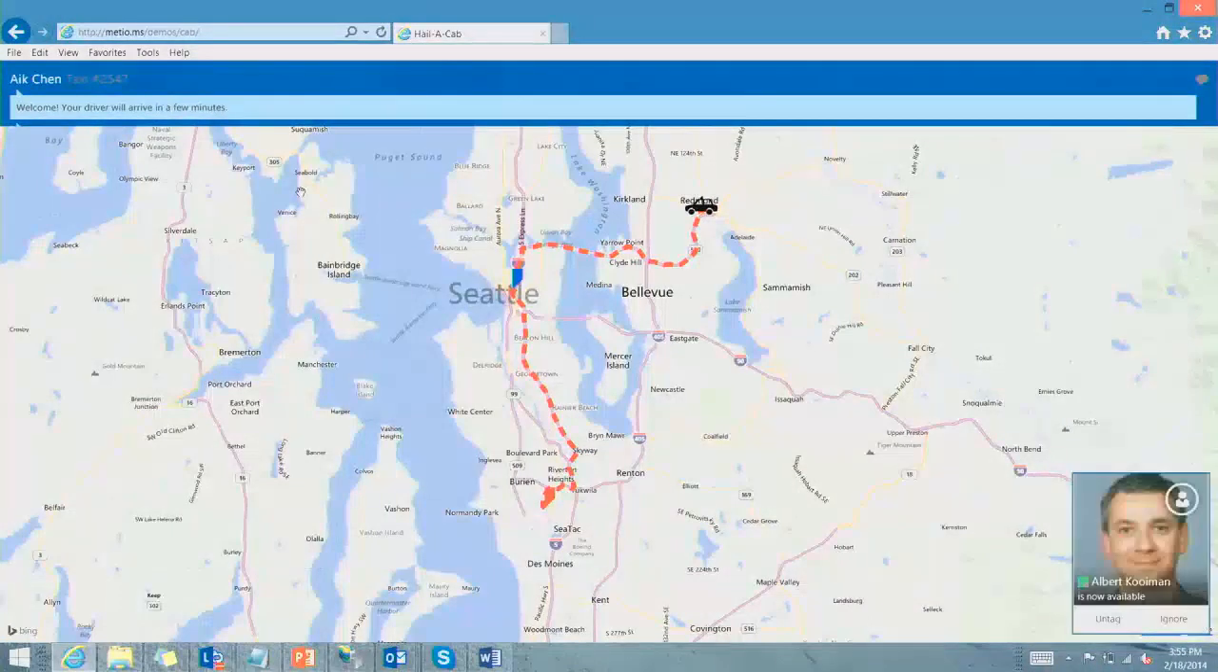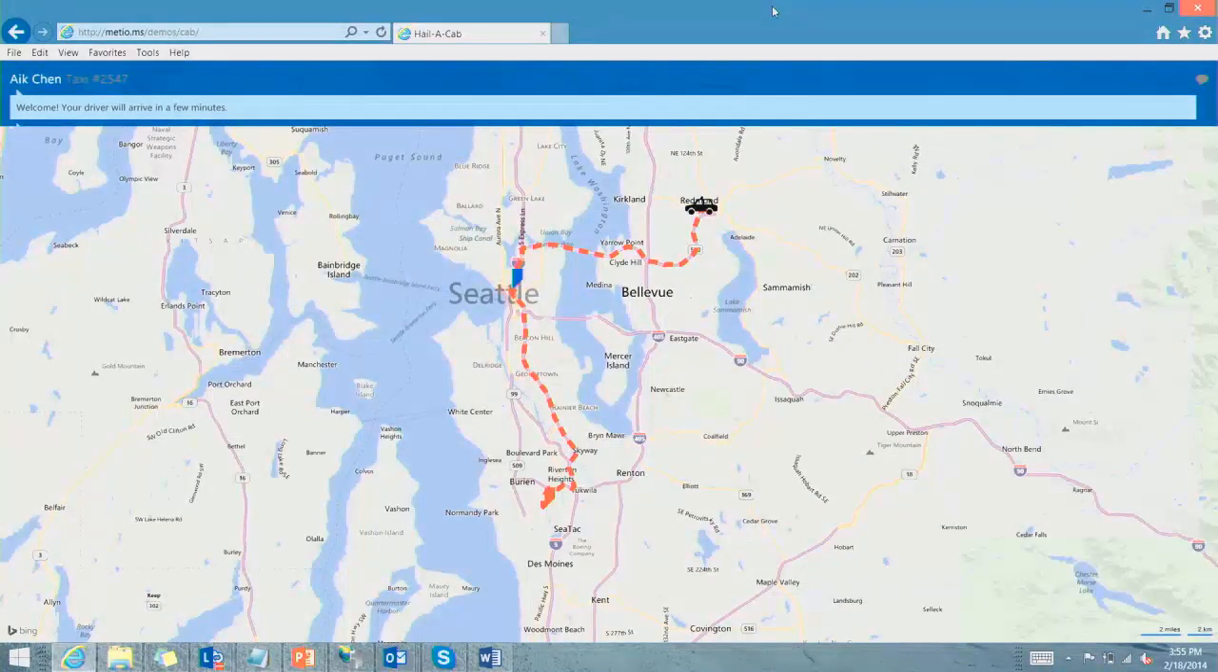Might have a slow connection. But what you can see is that we are now sending IM messages from that Windows 8 modern application to this web page using the UC Web API.